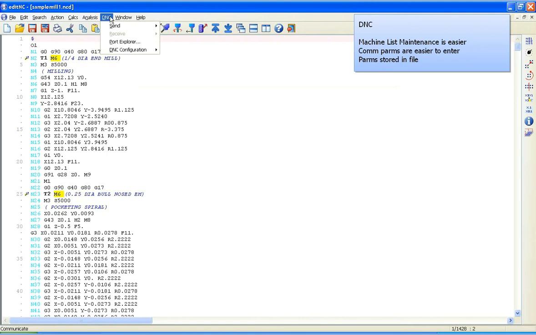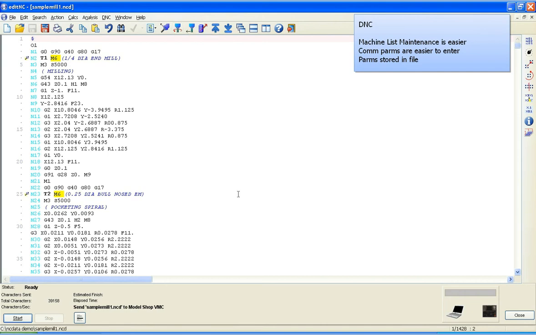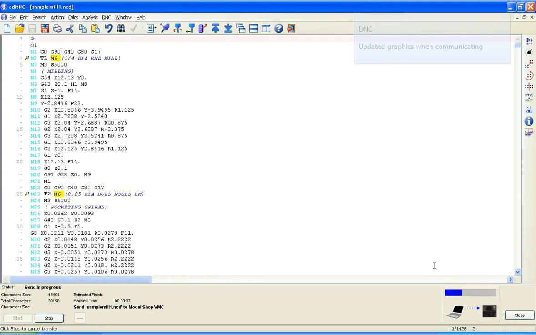The actual sending looks very much as it did before. We've updated some of the graphics over here. If we had a machine that was issuing X-offs or stopping us, was introducing delays, we would get an indication of that in the picture here. And apart from that, DNC remains, I think, much as it was.